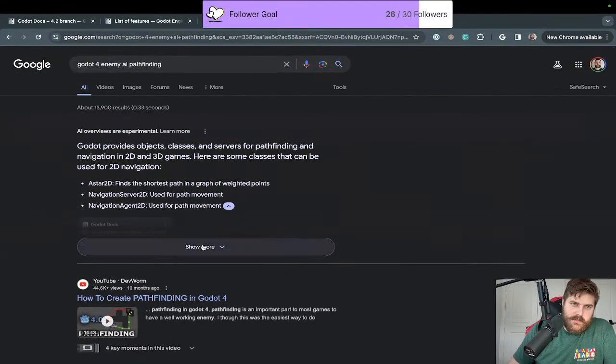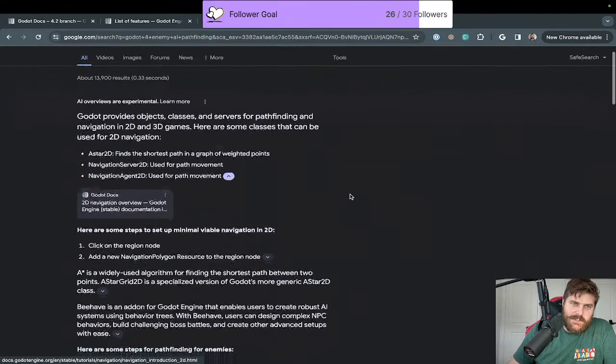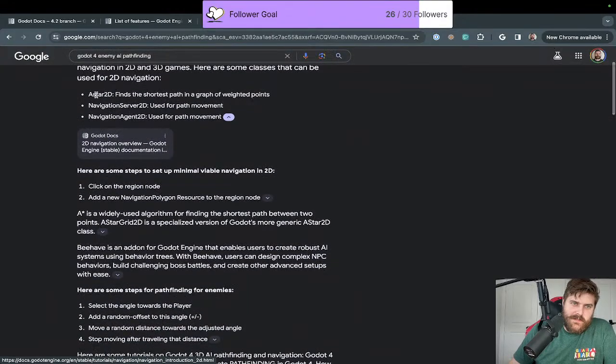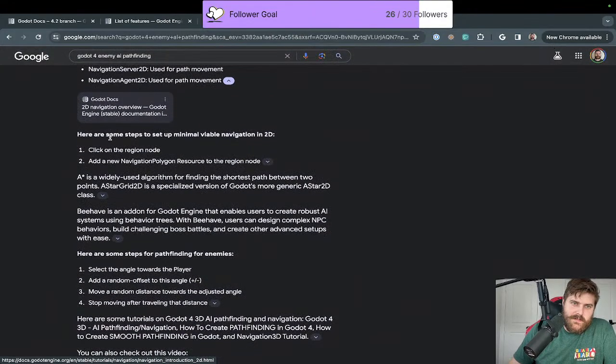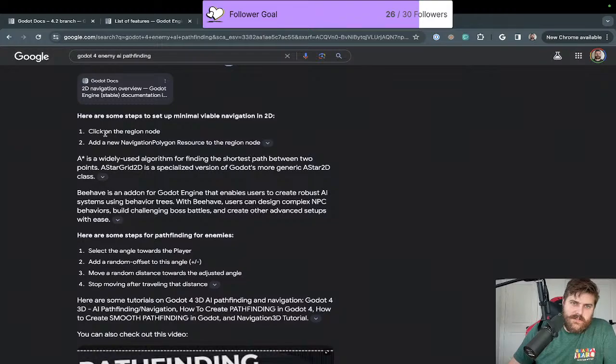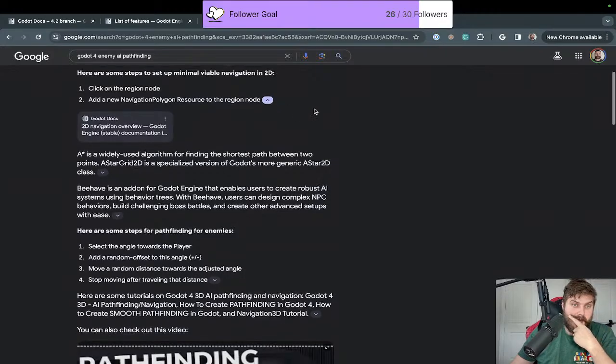Should we use AI, guys? This is Gemini. It's probably really bad. Let's see. Here's some steps to set up minimal viable navigation in 2D. That's exactly what I'm trying to do. Thank you. Create a region node. No. Already no. Maybe not. Maybe we need a region even for the grid. Maybe I'm just wrong there.